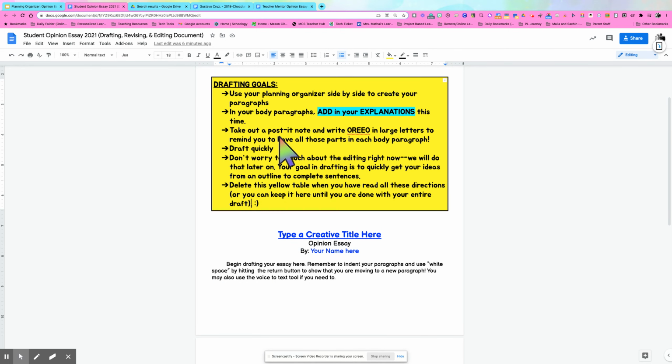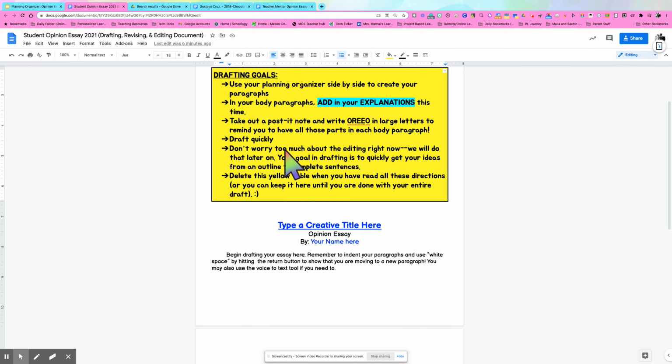I would recommend you take out a Post-it note and write OREEO in large letters just to remind you that every single part has to have an explanation in your body paragraphs. Just when you get to your body. The first day you're not doing your body, you'll be doing your introduction. Your other goal is to do it quickly. I don't want you to sit here for days and days and days and be drafting still. Our goal is, can we just crank it out quickly?